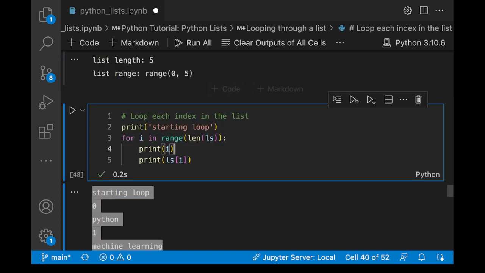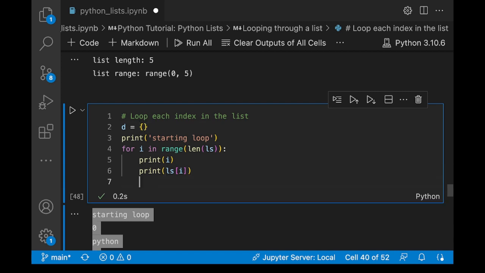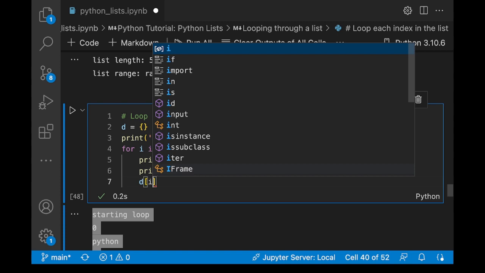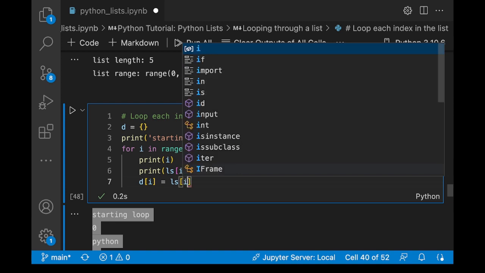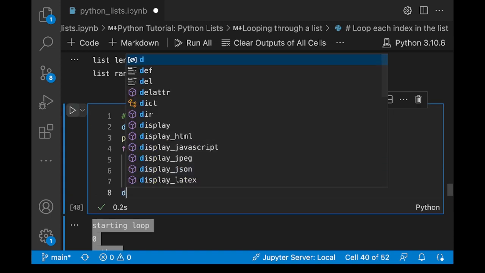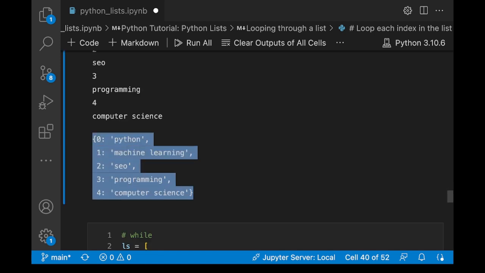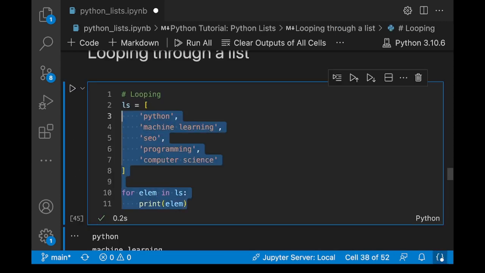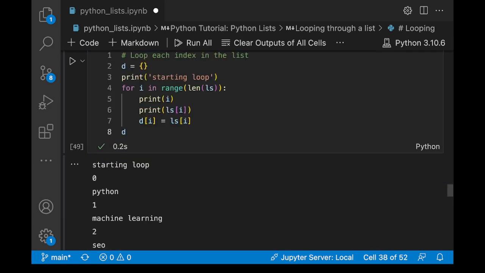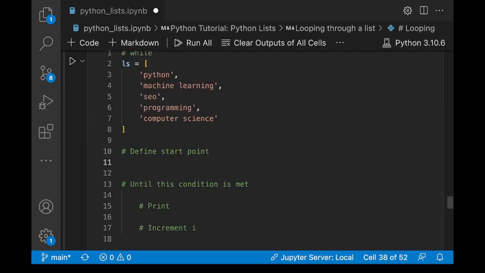And this could be useful in order to, for instance, create a dictionary. I could start with an empty dictionary, and I could say d at index i equal ls[i], and then if I return my dictionary, I just created a dictionary using a loop. If I would have just selected each element such as we did right here, then I wouldn't have had the index, and I couldn't have possibly created that dictionary. So this is one of the uses of using the index instead.